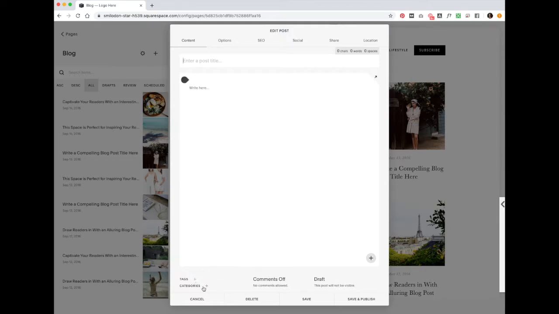You can enter tags and categories here. So let's have this one be food. Category is food. And we'll put a food tag in here as well because I want to show you guys something you can do with this later.